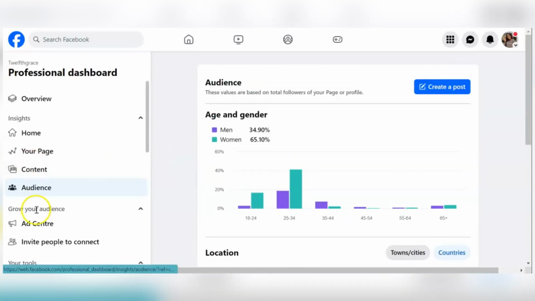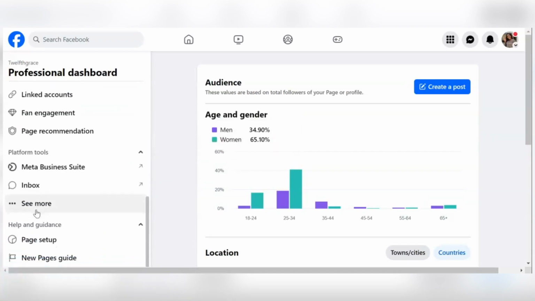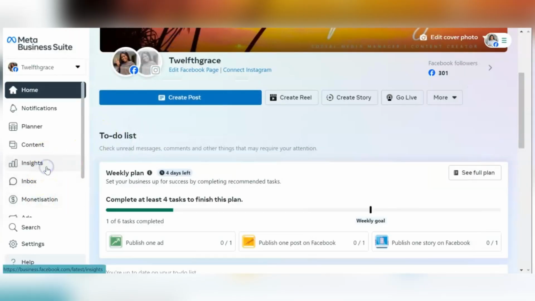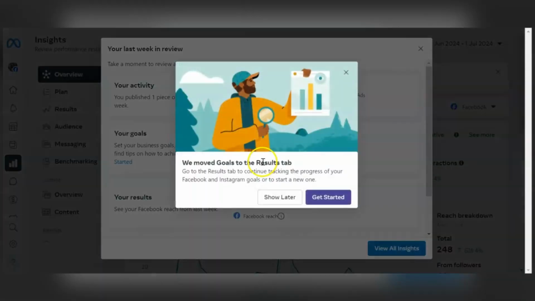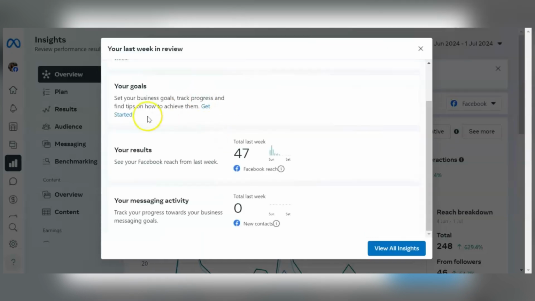So if you go down here, so if you go to your business suite, which is going to open up in another page, you can have an in-depth analysis of your insight. Like if you go to insight here in business suite, you're going to see it looking quite different from the other one. So this shows a review of my last week, that's from 22nd of June to 28th June. And they're like, okay, I published one content, I didn't publish any story, and here I can also set my goals and track how they work and all. And this is my results.